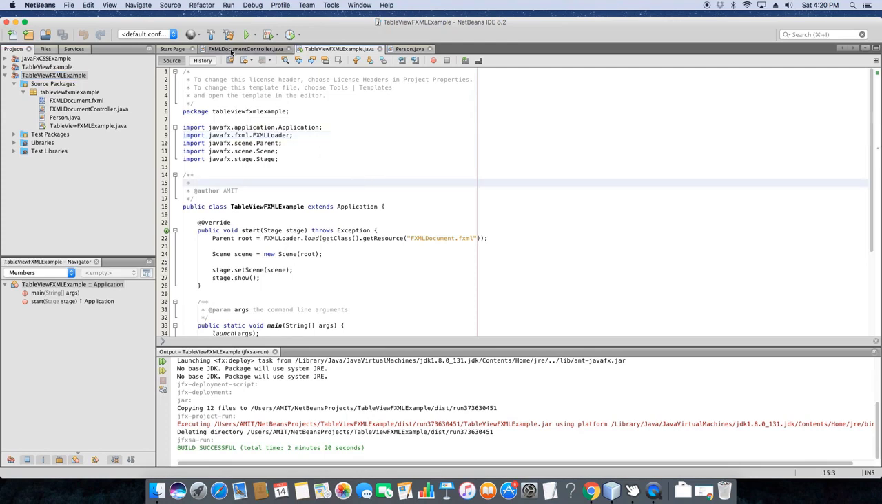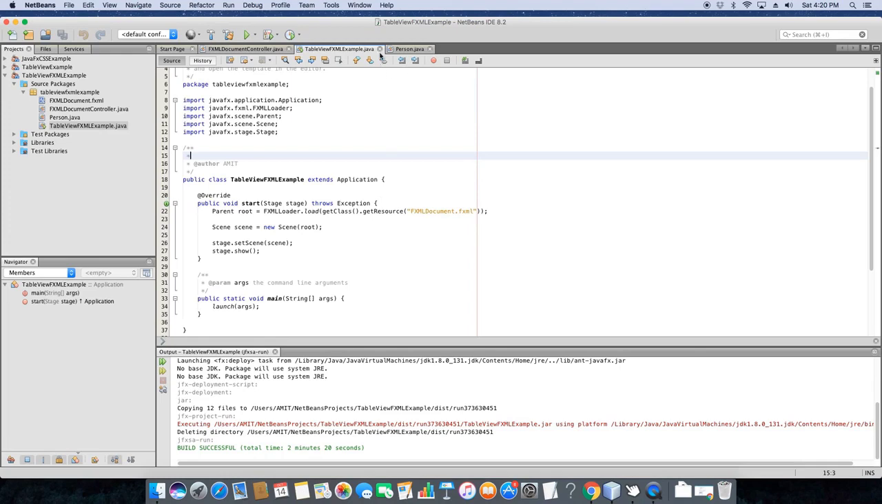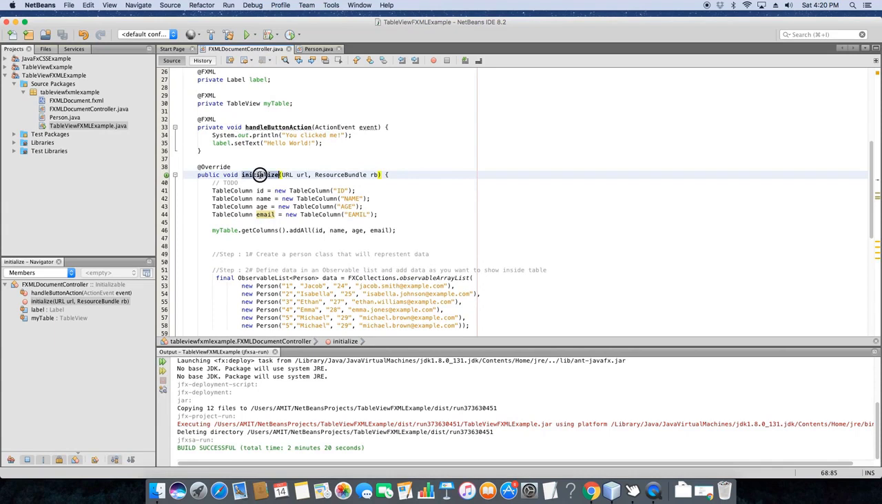Now, let me remind you of all the previous things. This is our project. In the previous project I have used FXML. There we have a table view, and we have created the Person class, which is for the data, and this was the start program from where we started the execution of the program. So just close this. The major thing happened inside the initialize method.